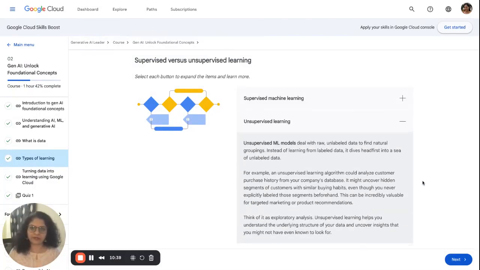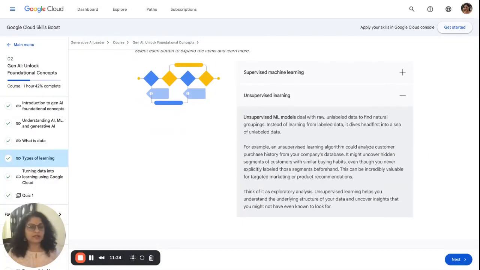Then what is unsupervised machine learning? Unsupervised machine learning models deal with raw, unlabeled data to find natural groupings. Instead of learning from labeled data, it finds the patterns from the unlabeled data. For example, an unsupervised learning algorithm could analyze customers' purchase history from your company's database. It might uncover hidden segments of customers with similar buying habits, even though you never explicitly labeled those segments. This can be incredibly valuable for targeted marketing or product recommendations.